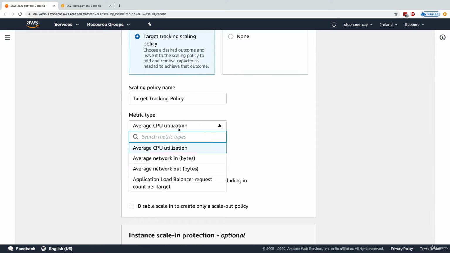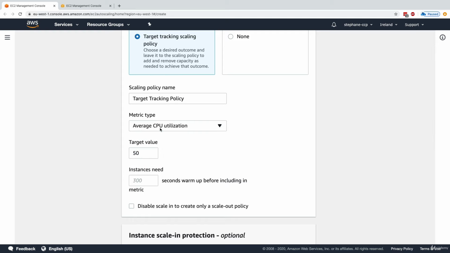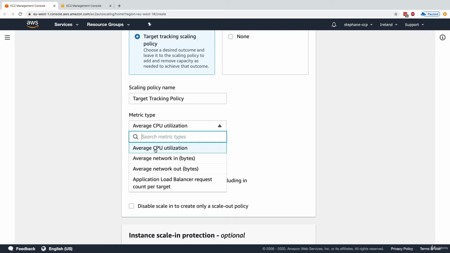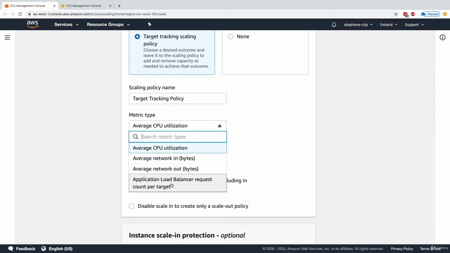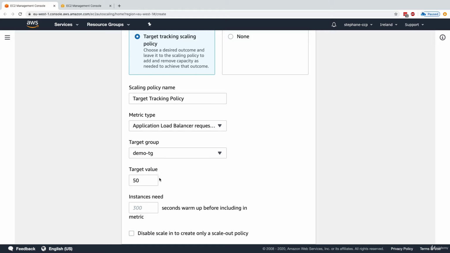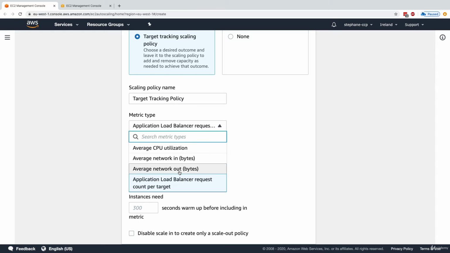For example, say that you want one of these metrics to be around a target value. So in this example, we want the average CPU utilization to be around 50. Or you want the number of requests per target group to be around 50. If you get more than 50 requests per second, then launch new instances. So it's up to you to choose the metric you want: CPU, networking, network out, and so on.